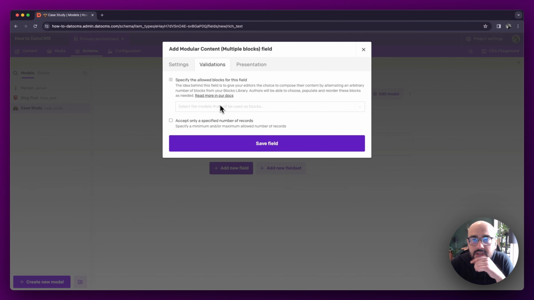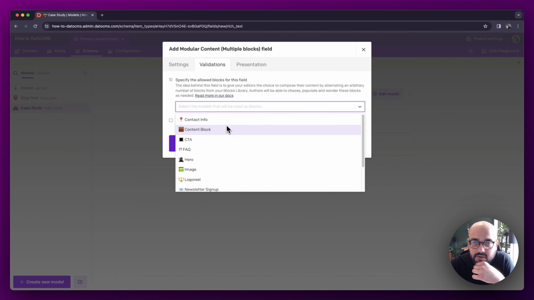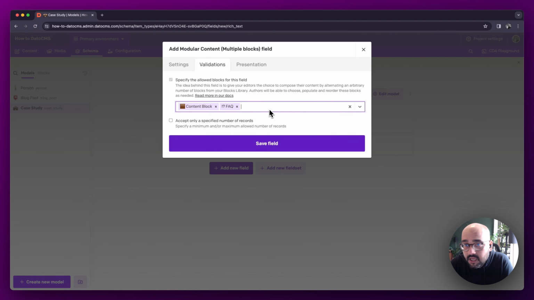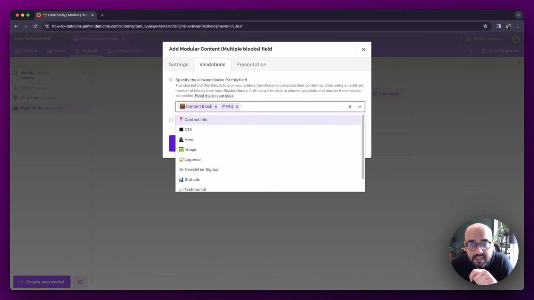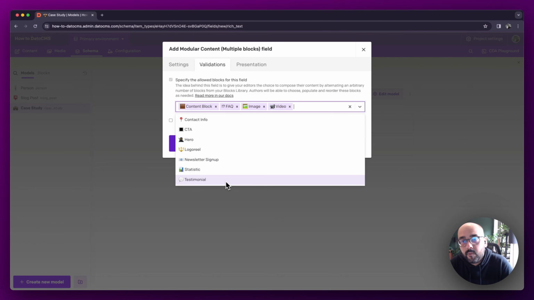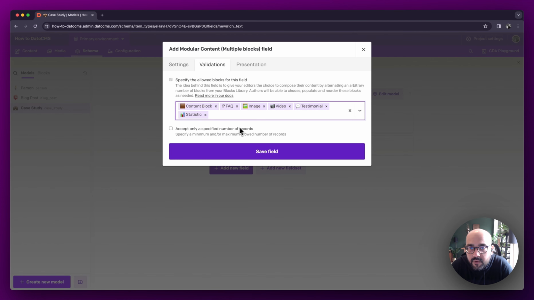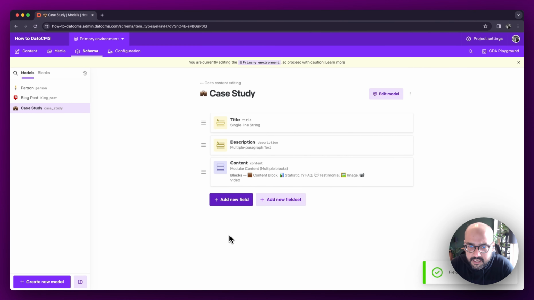And here we could look at what's relevant for a case study. So a content block is something I'd created beforehand, which just had the ability to have a simple text and image layout side by side. Very relevant for case studies. There might be FAQs that come up from any questions and answers that we're addressing. We'd probably want images. We definitely want videos. We'd have testimonials, and we would have statistics. So here we can have any of these come in and save the field for our content.